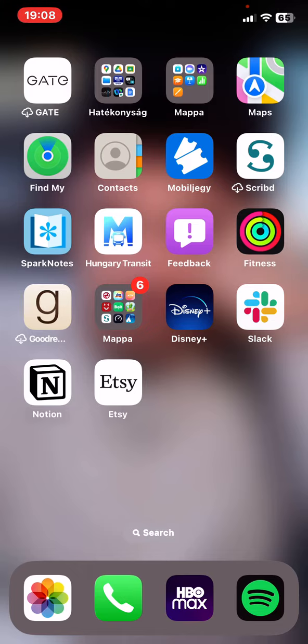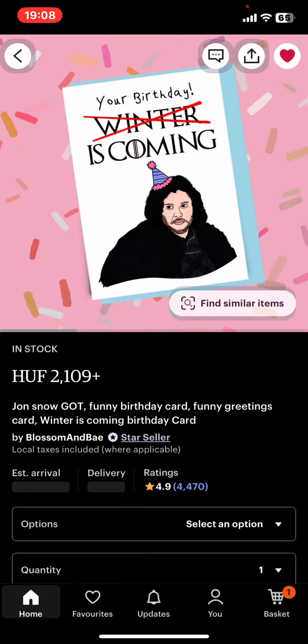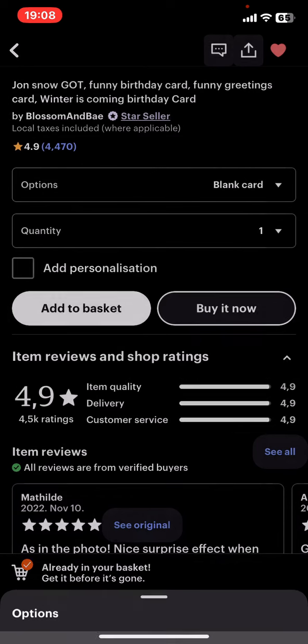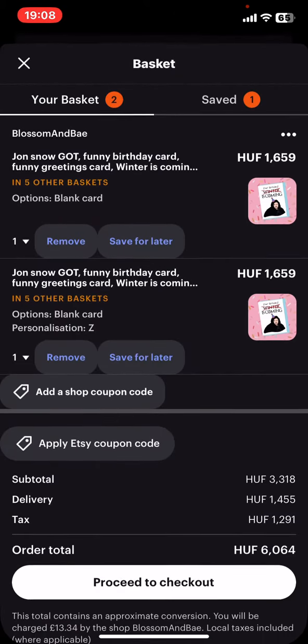First of all, open the application on your phone. And then first just make sure that you have something in your basket. So just find the product and then just click on the add to basket button. And then just click on the basket button at the bottom of the page on the right.